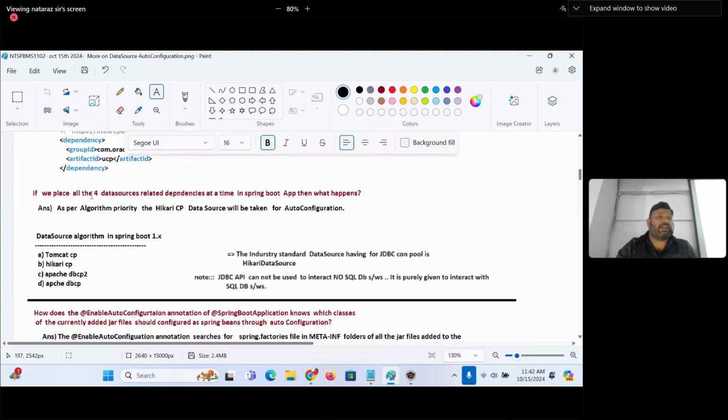If we place all the 4 data source related dependencies at a time in Spring Boot application, then what happens? As per algorithm priority, the Hikari CP data source will be taken for auto configuration. Data source algorithm in Spring Boot 1.x: the algorithm what I have given so far is in 2.x and 3.x. In 1.x, at that time Hikari CP is not released to the market, guys.